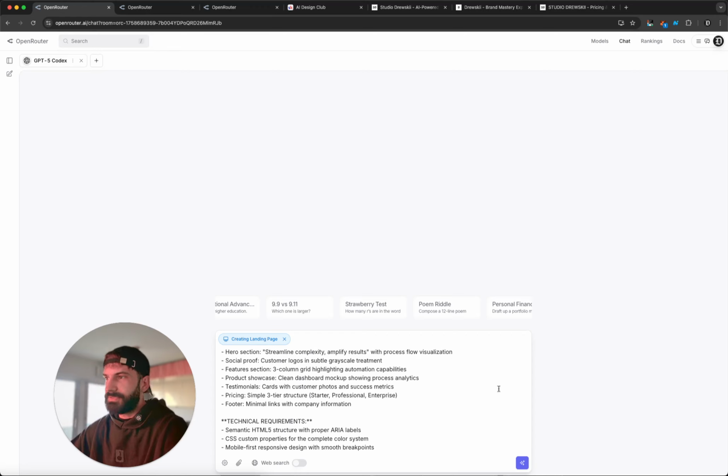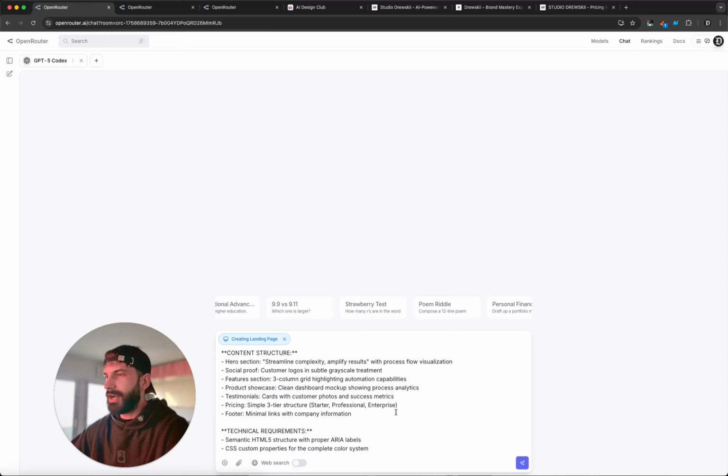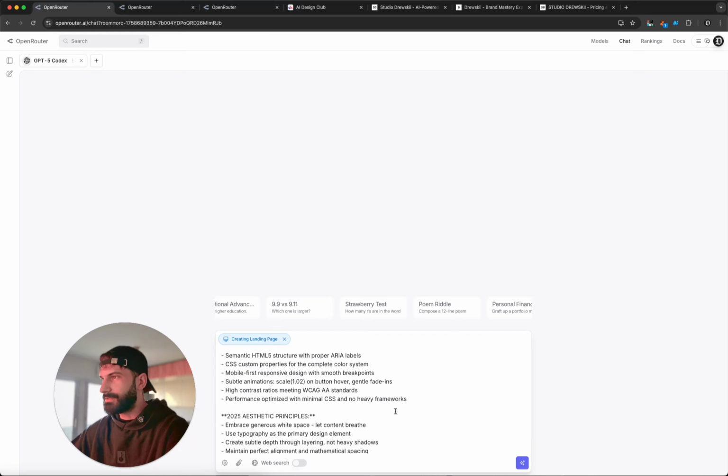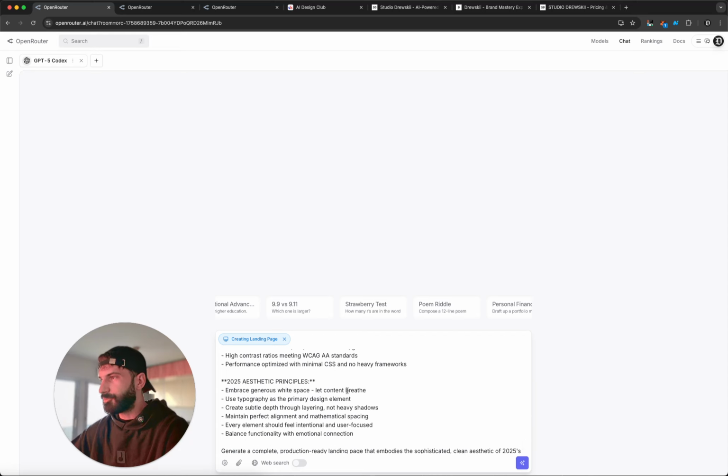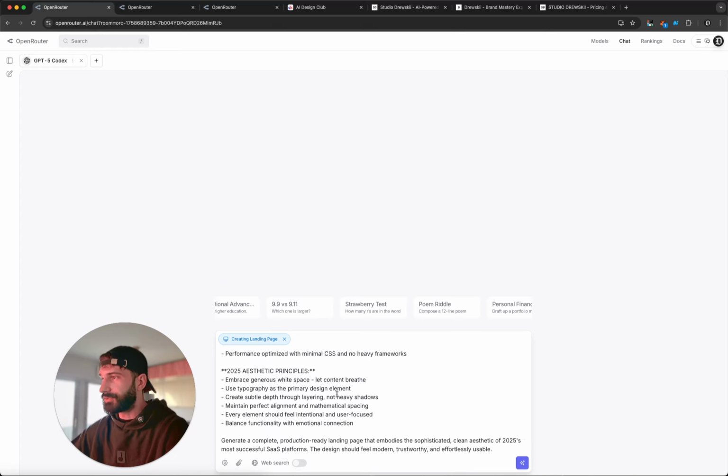Content structure, this is whatever you want it to look like. In our case, it's just a dummy, basic SaaS landing page. And some aesthetic principles as well. Embrace generous white space, use typography, create subtle depth, not heavy shadows, maintain perfect alignment, perfect spacing, and generate a complete production-ready landing page. As I mentioned before, I'm going to be using GPT-5 Codex.